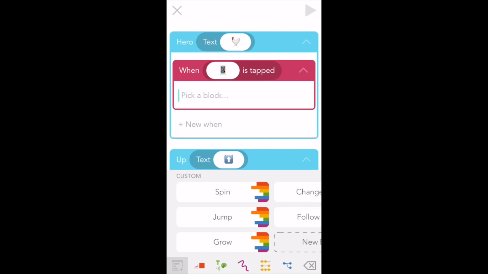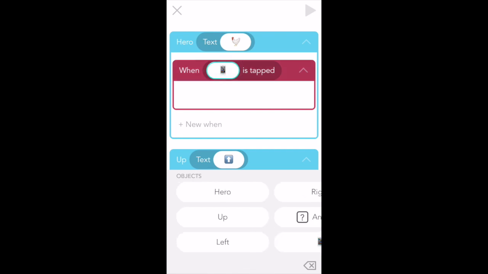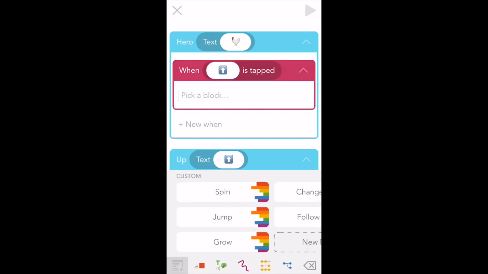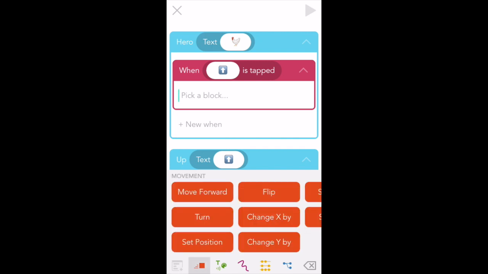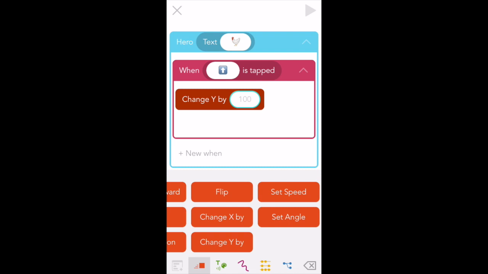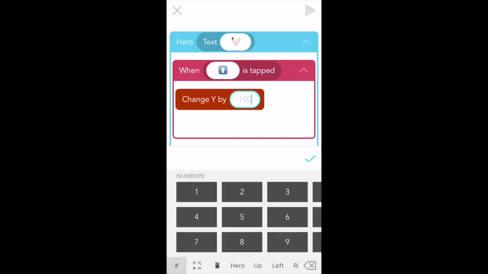And see how there's an iPad icon between when and is tapped? Tap that bubble and then tap up in the objects menu so that our up emoji is now in the bubble. So here we've just created a rule that will happen when you tap on the up button. Inside this rule, let's pick a block that moves our hero up when we tap the button. To move, find the red movement tab, and let's select change Y by. Now this is how we'll make our character move up or down.